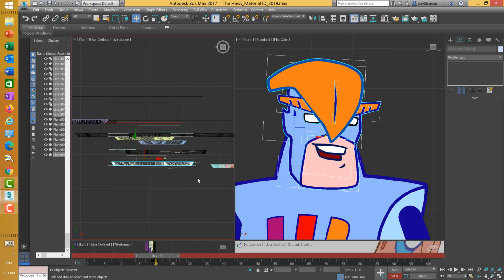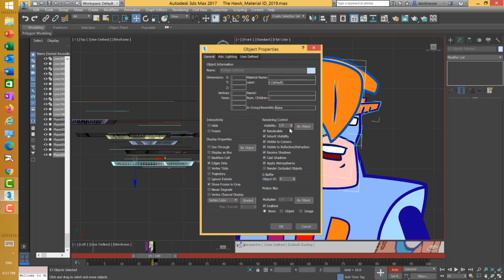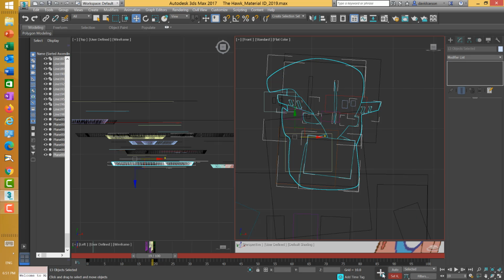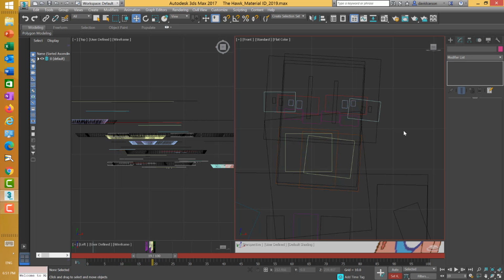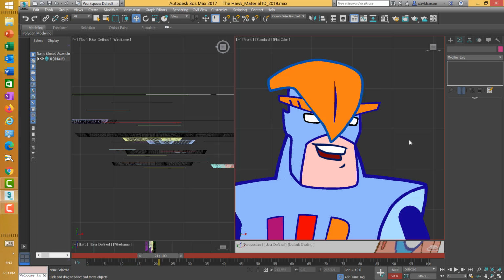Let me select this again. And on this one, I also want to make sure that at this frame 19, the one before, I go to Object Properties and make sure it is at 0. Press OK. Even just doing an extra set key here. See if it's going to work for me. And now let me just go to the next key and see what I've got. Hey, that's not too bad. I think it's going to work.